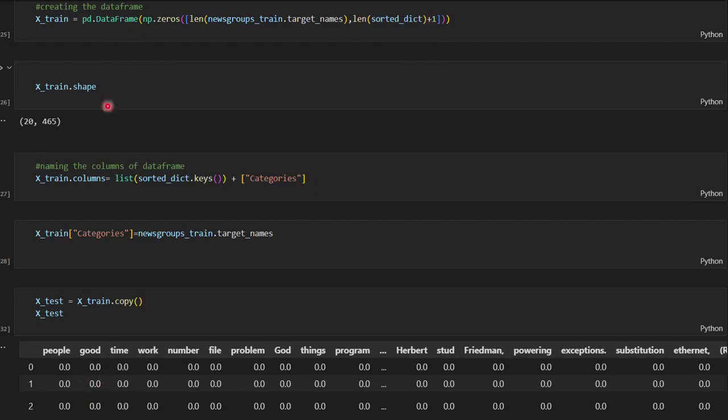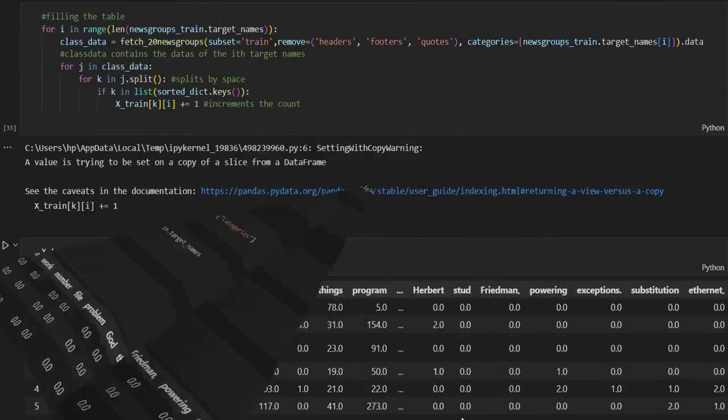And you can name the columns of the data frame. So xtrain.columns equals list of sorted dictionary keys. These keys are the column names, and these belong to the particular categories. So category is basically the last column name. Now xtrain of category is equal to the target names. Now we can see our text also. If we do xtrain.copy(), it now looks like this, but we are now going to fill the table.